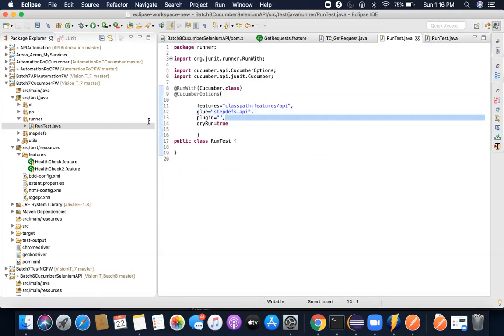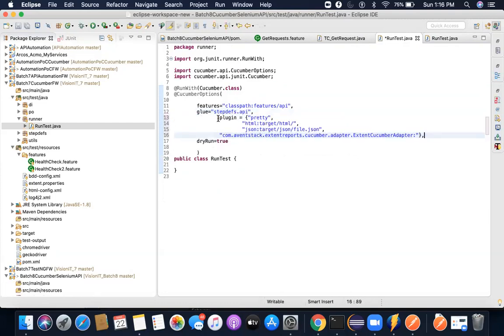Now using plugin, let me copy this and put it here, to put this into some perspective. In the plugin section, if you notice, I'm writing pretty, HTML, target HTML, JSON, target JSON, file.json, and something else here as well, right? Now these are the ways in Cucumber by which you can instruct Cucumber to create a report, because Cucumber is also capable of generating a report. It can generate a report in multiple ways. It can generate a JSON file as a report, which some different software can utilize to generate their own report.